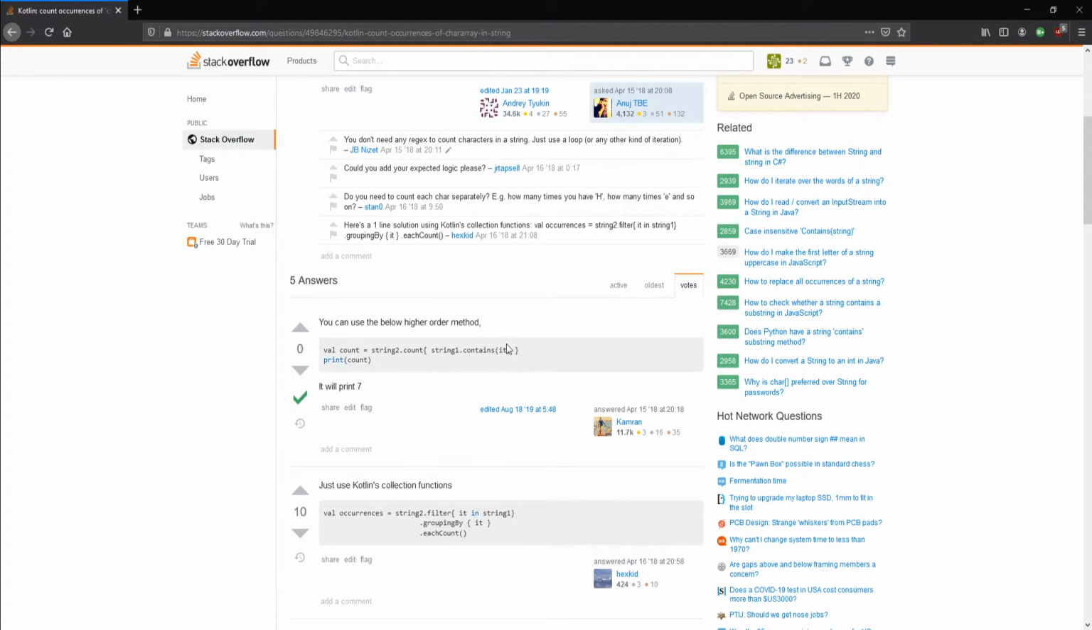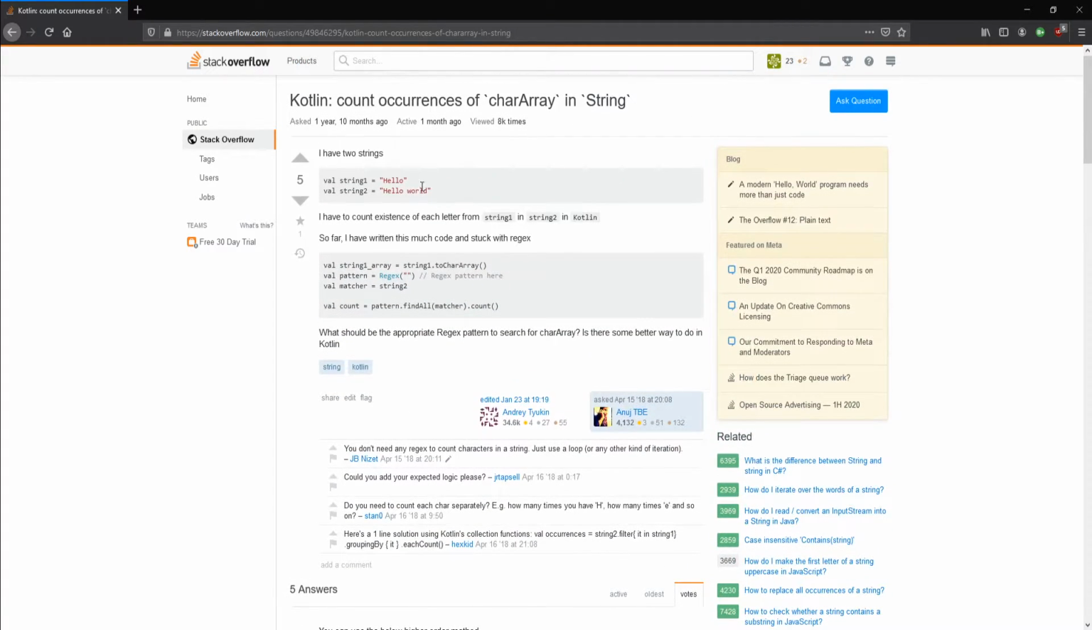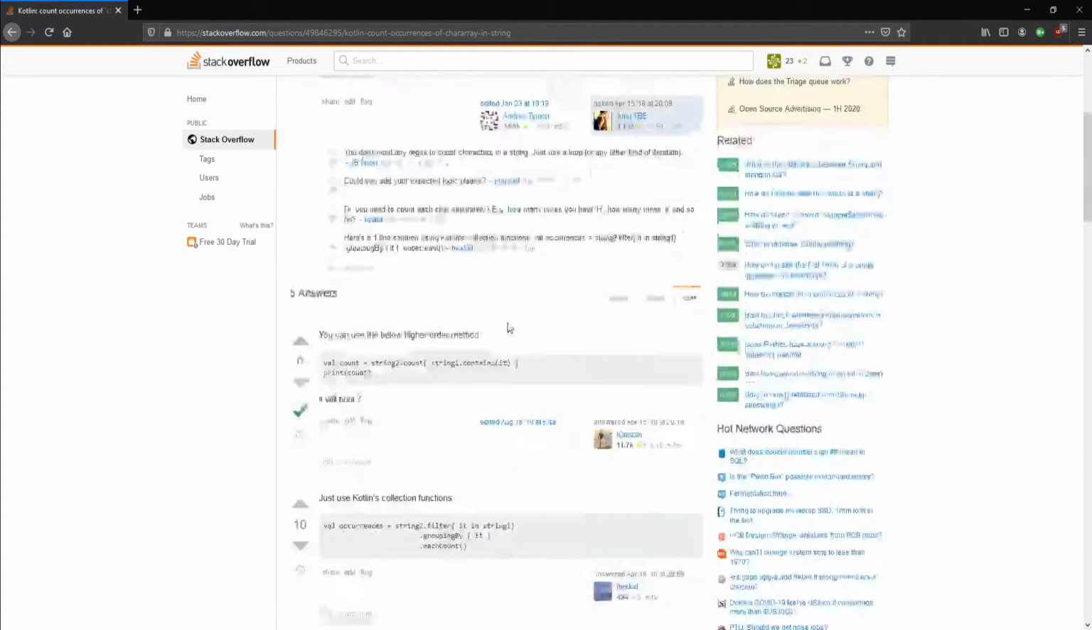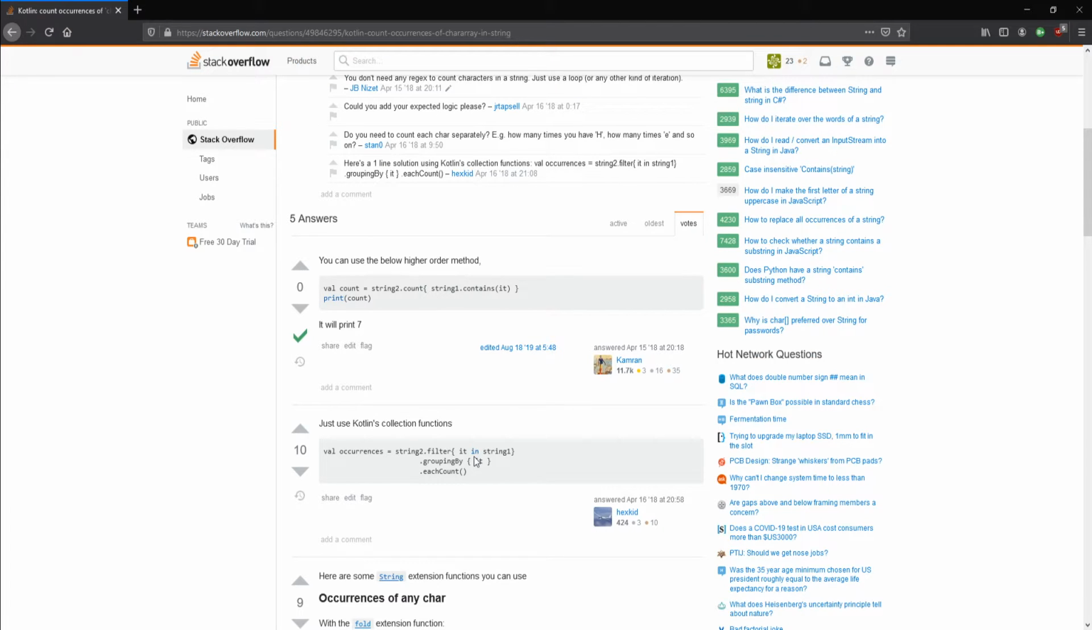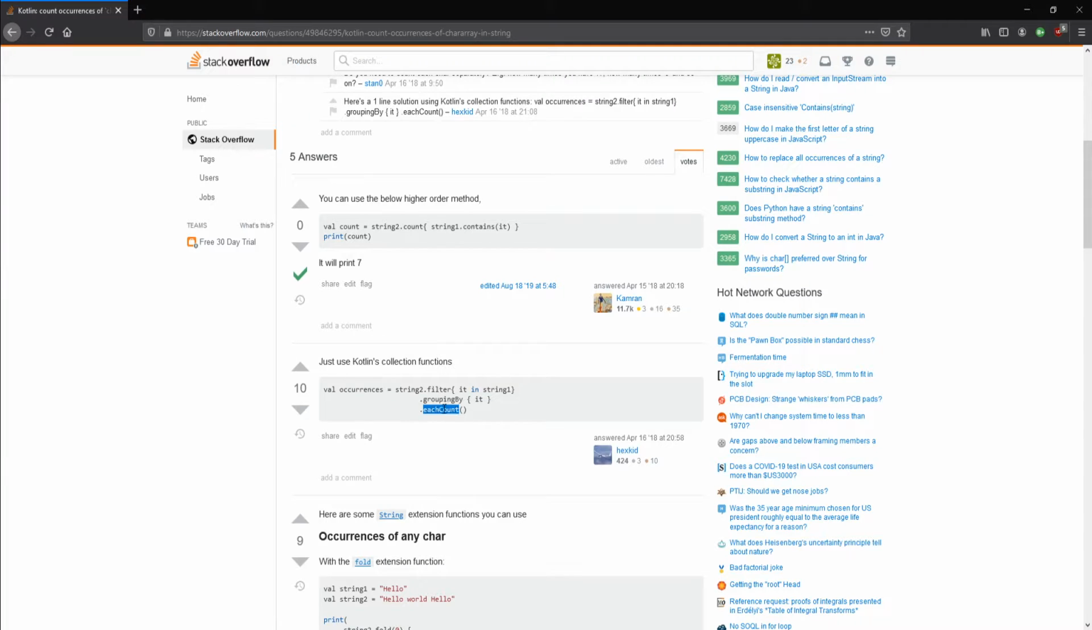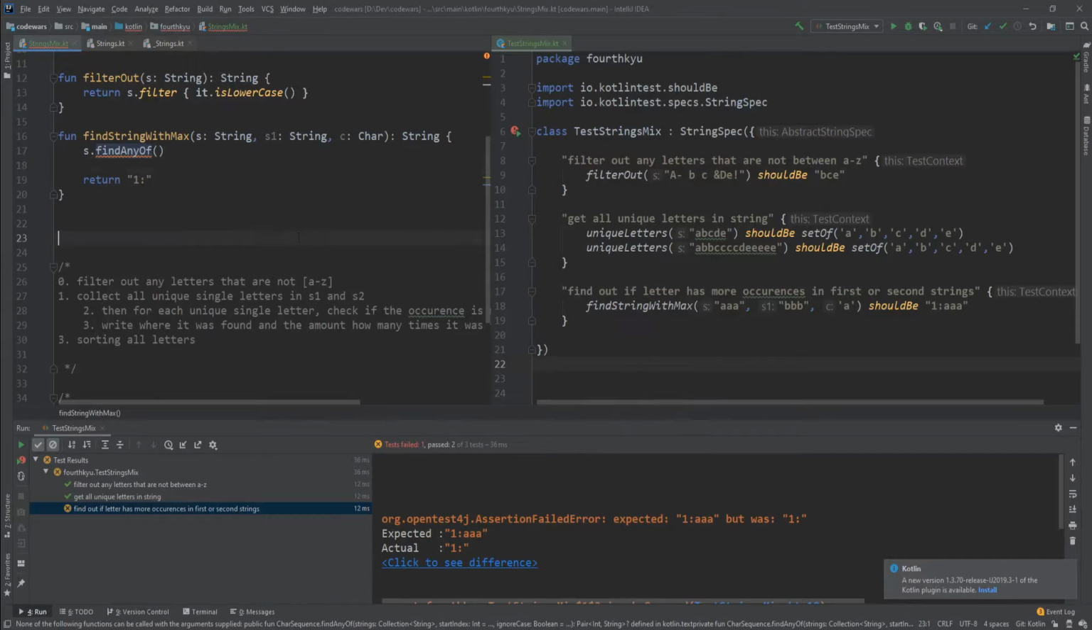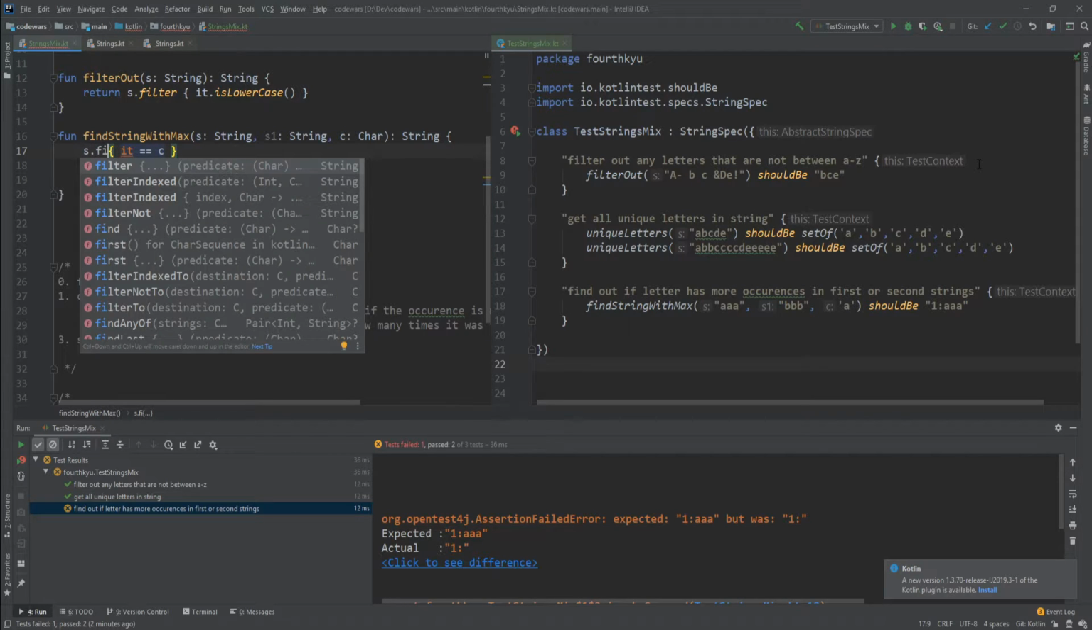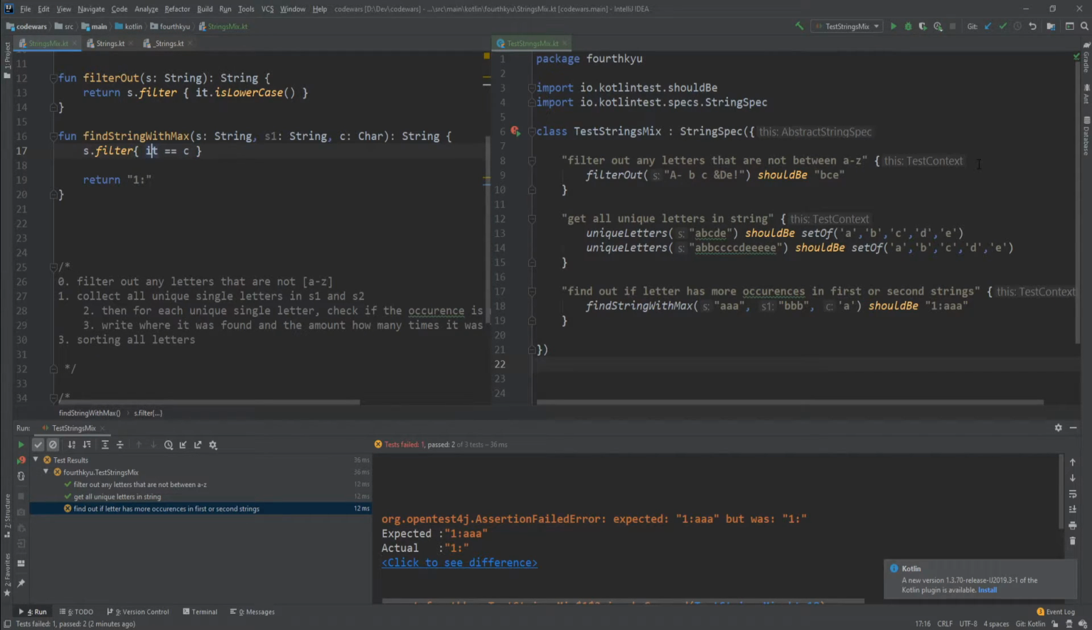Count all string. No, this is something different, right? Filter grouping by each count. Let's check it out. So instead of find, I need a filter. Filter array where this is this, and then count. Fair enough.